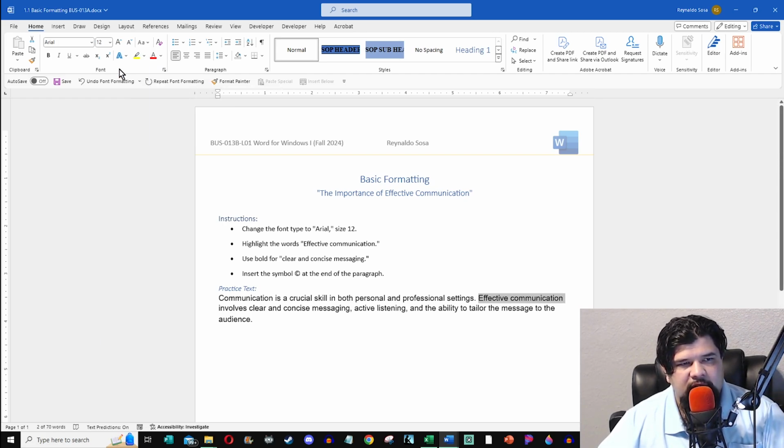So here's your highlight contrast in your font toolbox. You'll see the highlighting right here, okay? The highlight tool. You can hit the down caret, or you can hit the default yellow, right? And it'll highlight that. Again, let's highlight it again.